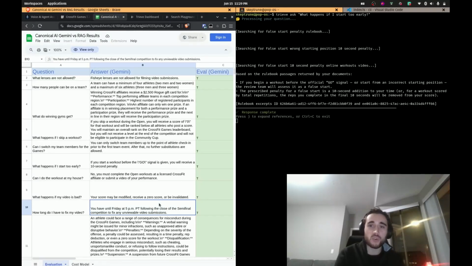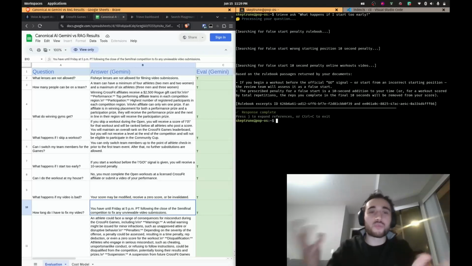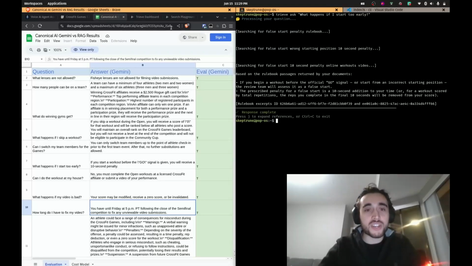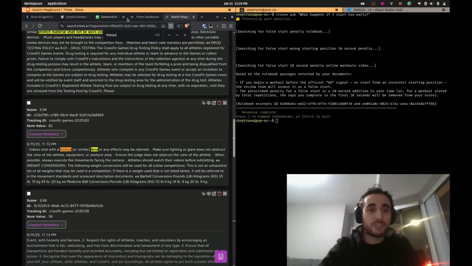Finally, if you begin a workout before the go signal, the prescribed penalty will be a 10-second addition to your time. Perfect. Huge win for Agentic RAG. We fixed all the problems with naive RAG that the Canonical team found in their testing and got a lot more detail than just putting the file into the Gemini context window. Do you need this? I don't know, but it's a great tool to have in your toolbox, and we've made it really easy to build at Trieve.